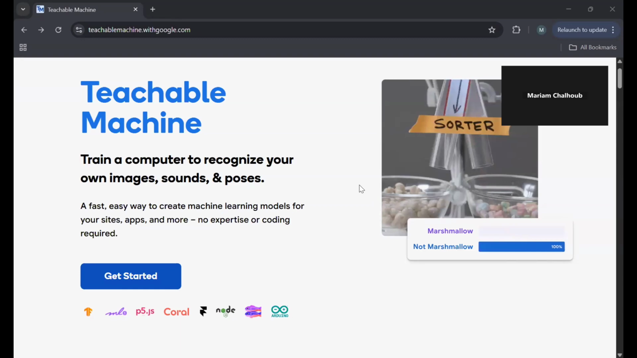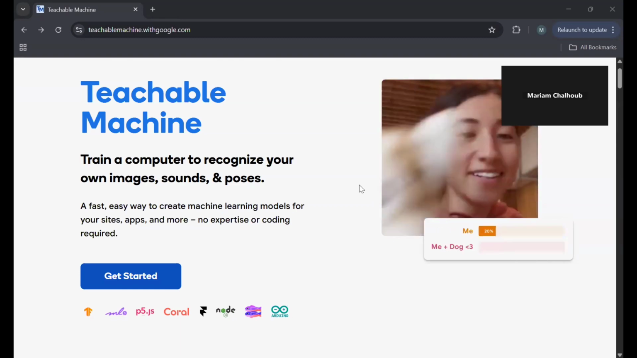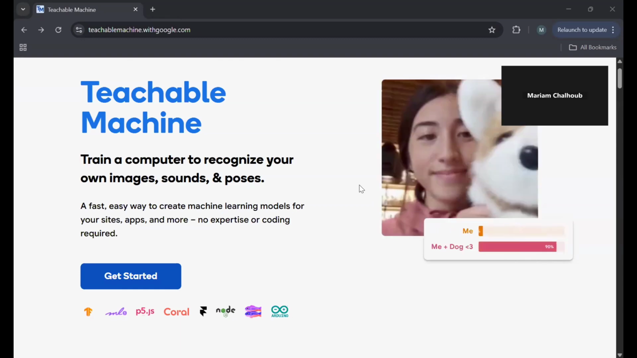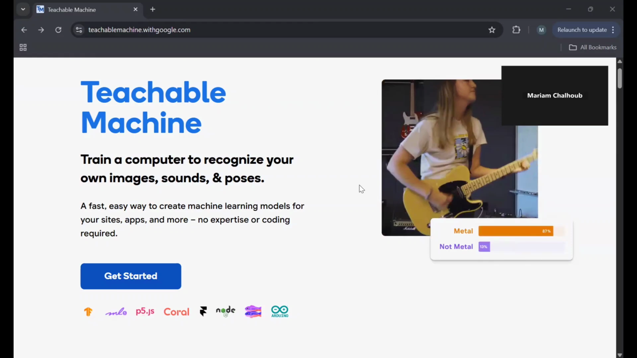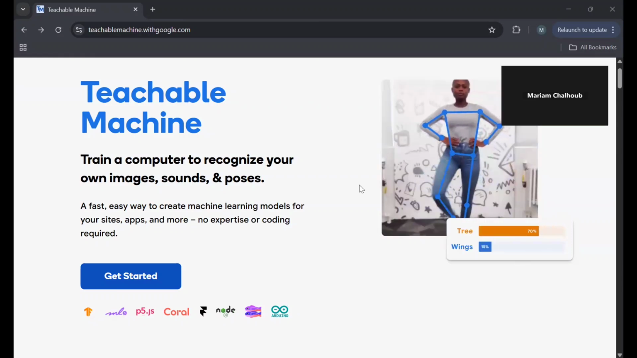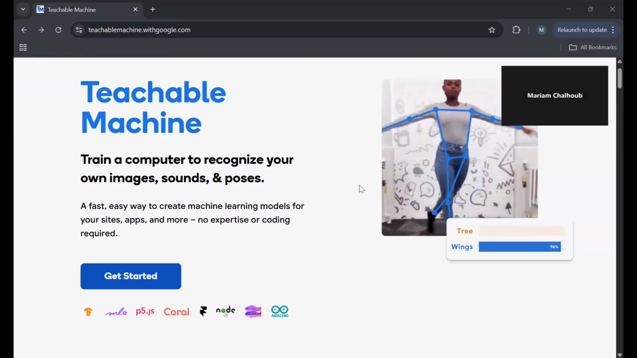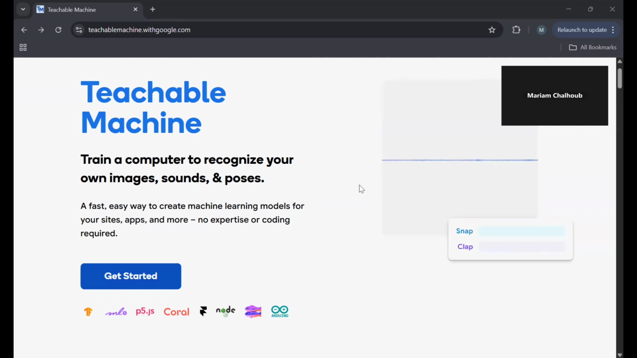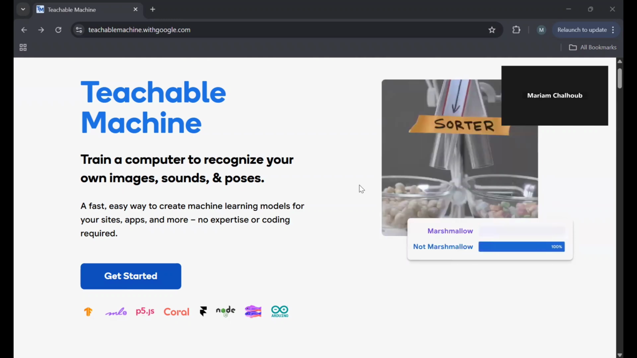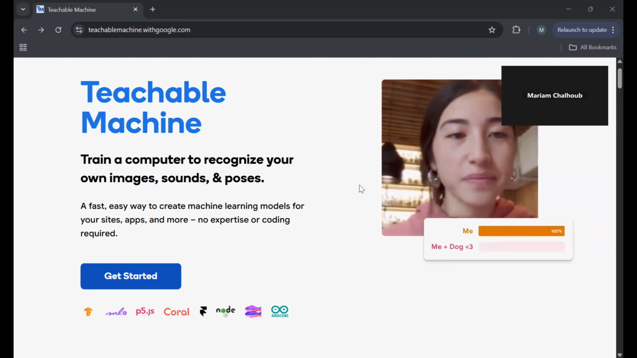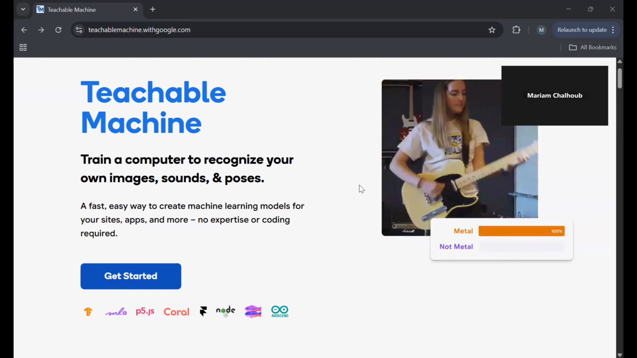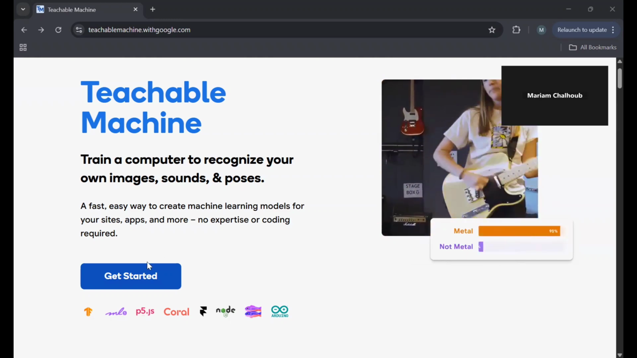The tool we're going to use is called Google's Teachable Machine. It's a free web-based tool that lets you train a computer to recognize images, sounds, or poses. And you don't need to write a single line of code. The concept is simple. You give it examples, it studies them, and then it makes a prediction on a new example it hasn't seen before. So let's get started.